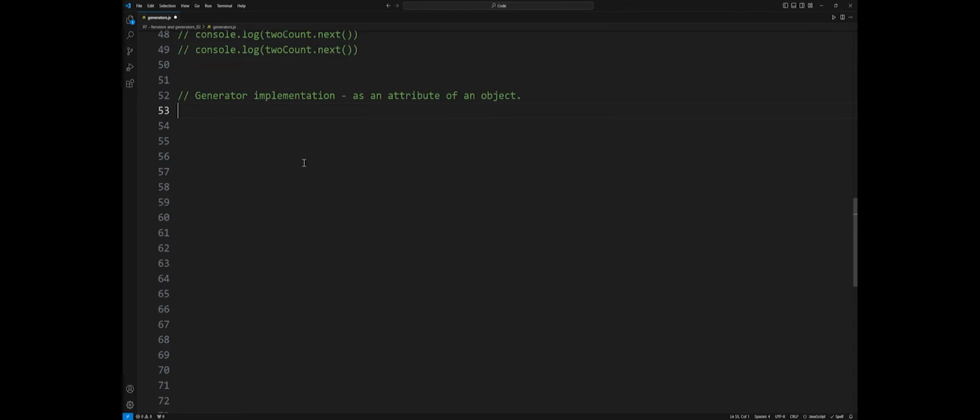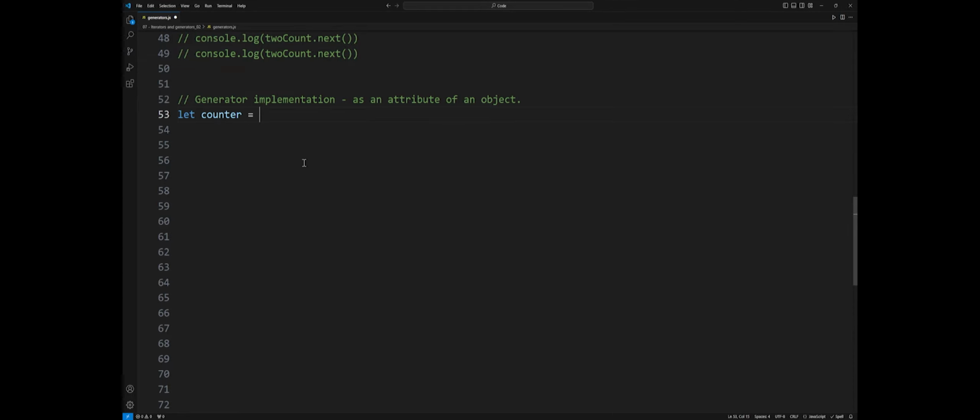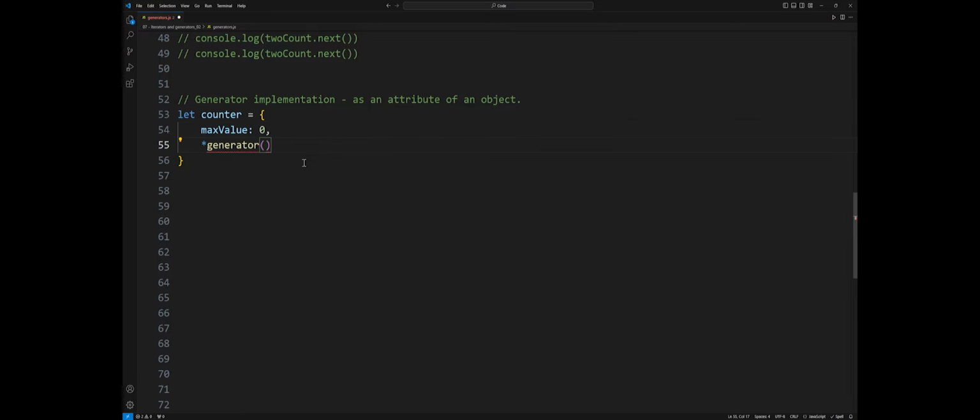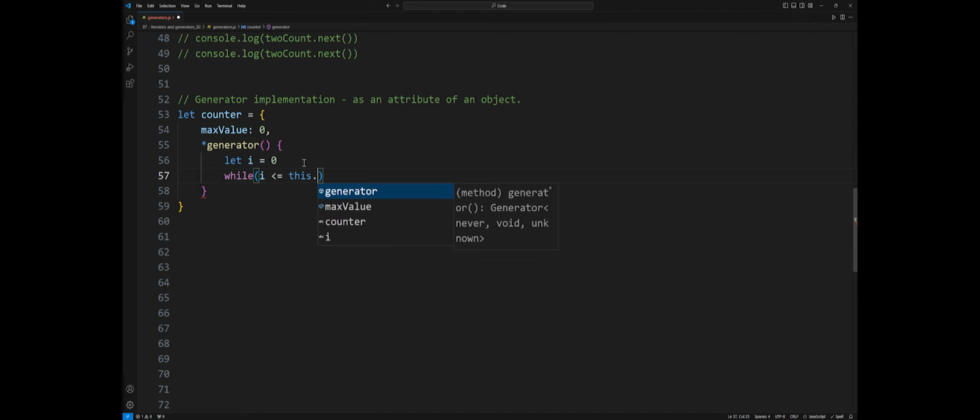In the third code snippet, I implement myCounter generator function as an attribute of an object. And for this, I create one object, counter. The first attribute is the max value, which sets the limit of this counter. Now the generator function definition starts with an asterisk followed by the function name. In this example, I have given it the name generator, but you can give any name to this function. The implementation remains the same.